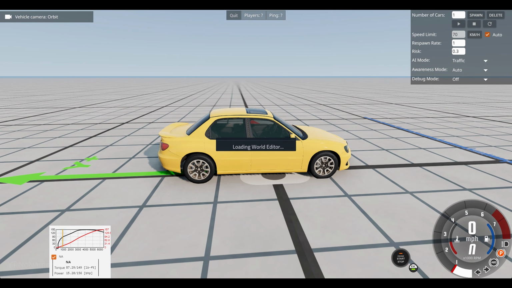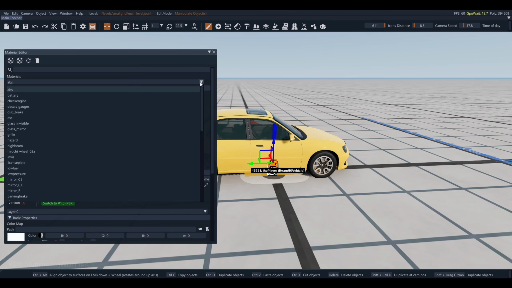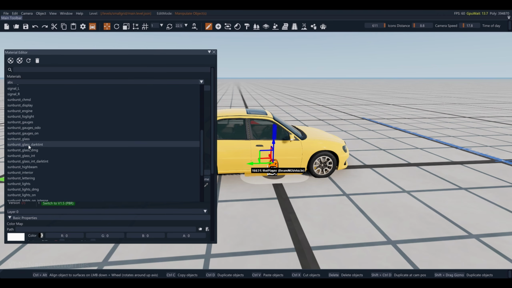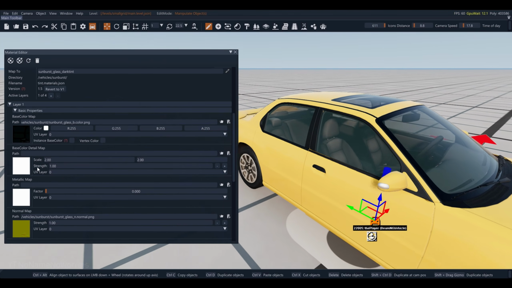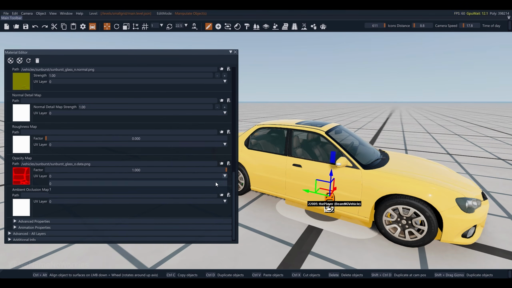So you're going to press F11, and then it's going to open up the world editor. Just press on this car, and this is going to bring up all of the materials for this car. So we're going to go through the list and look for dark tint and interior dark tint. We're just going to mess around with some settings and see if we can get this thing to work.